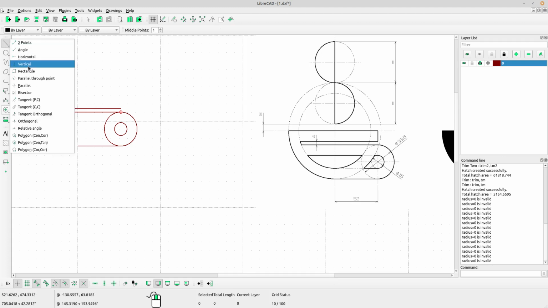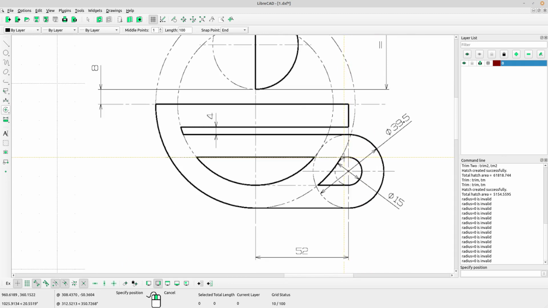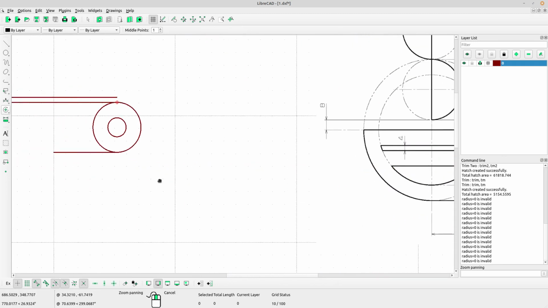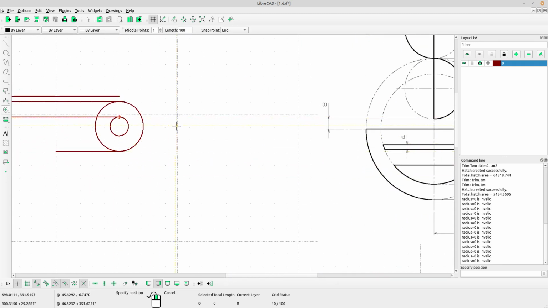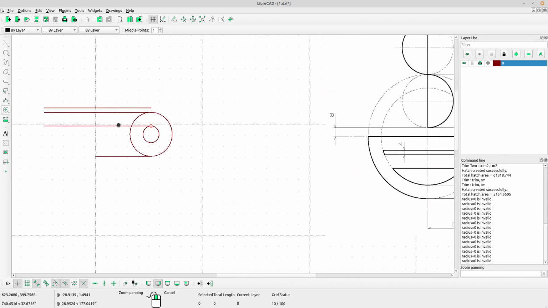Okay, select again horizontal line. Okay, we will draw this part. It is the top of the circle, the small circle. Left click. Okay, and right click to escape.